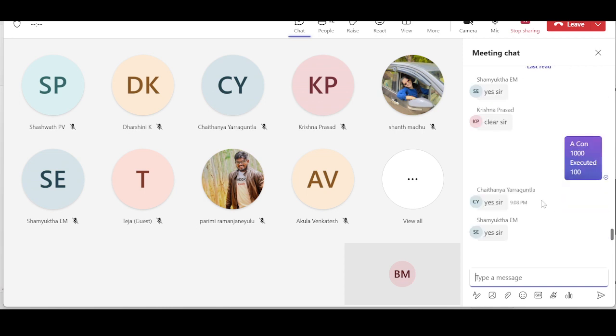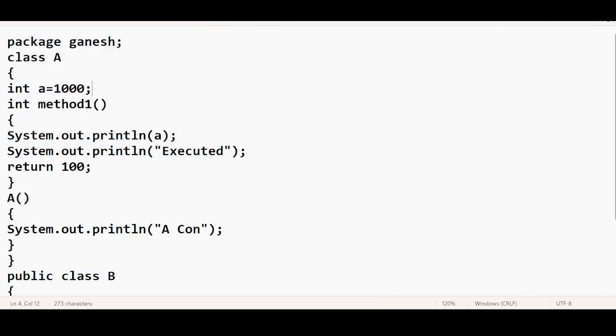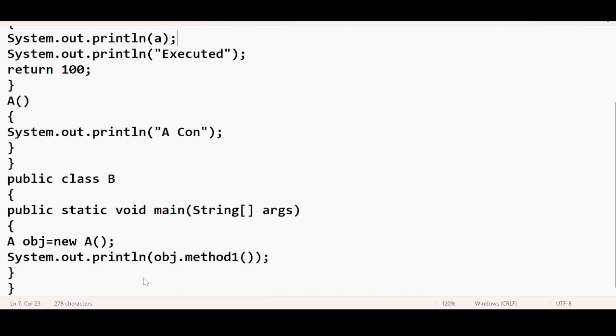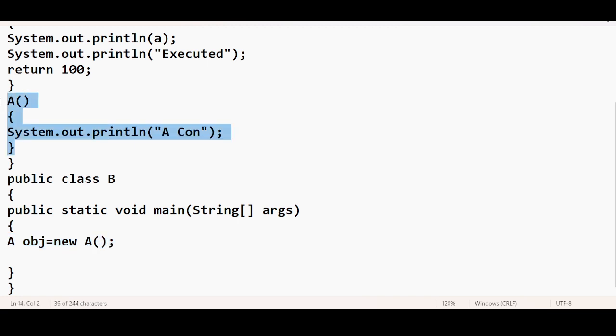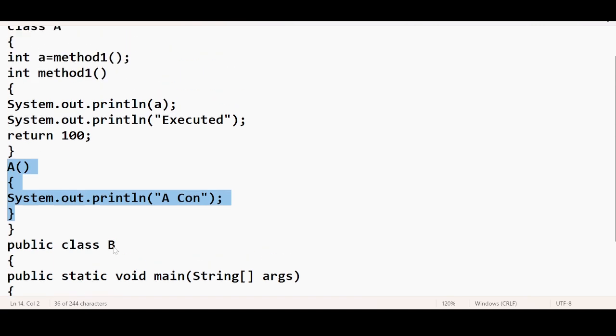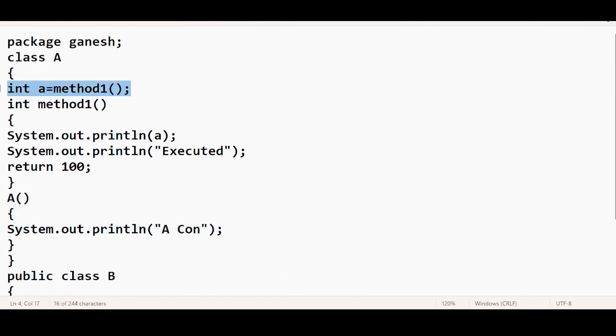There are two types of recognition: memory recognition and visible recognition. So when I make a small change here, instead of 1000, I give method1. Let me remove all this. Because of this first instruction, the object creation, before even calling the constructor, instance variables will be recognized. What is the instance variable? This is the instance variable.